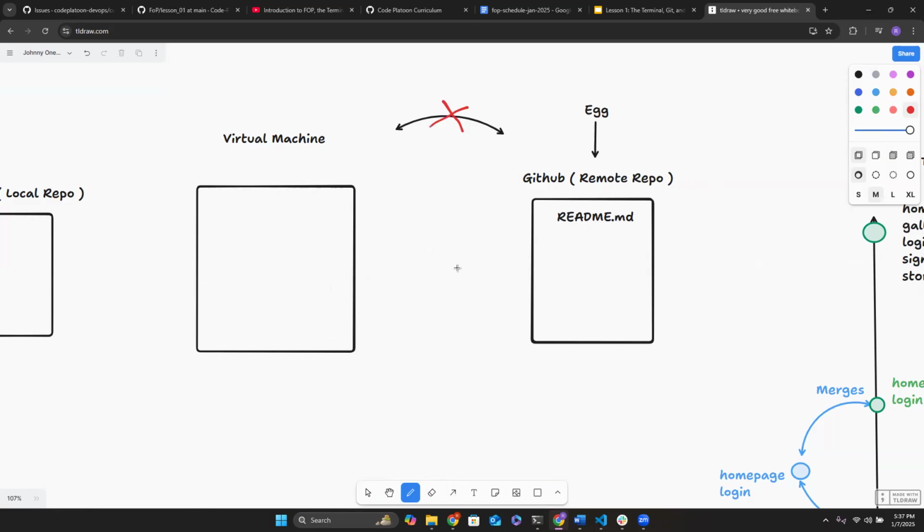There was no connection between these two, right? There was a repo on GitHub, but nothing that was on GitHub existed on our virtual machine. So what we did is we created a directory. We used the command make directory, and we created some kind of test folder, right? That's what I ended up calling mine, I believe.